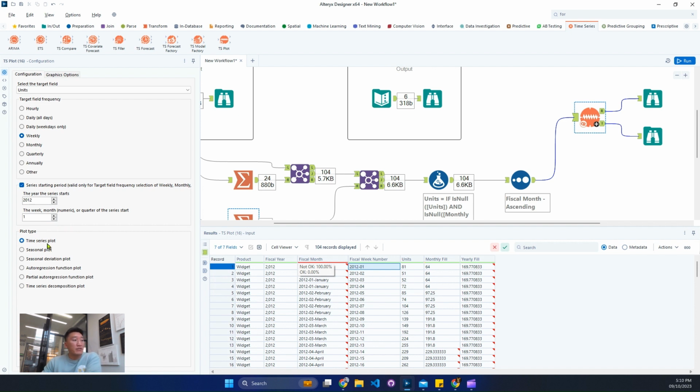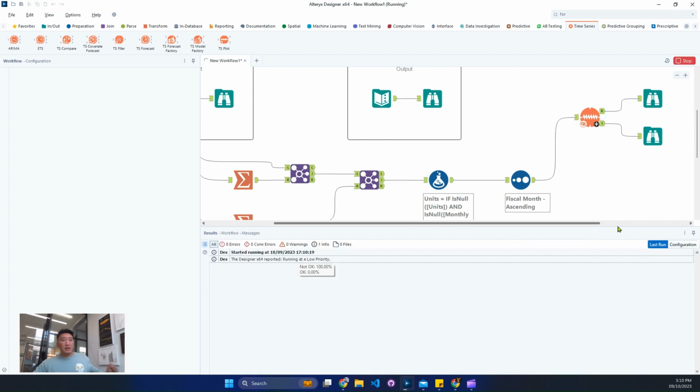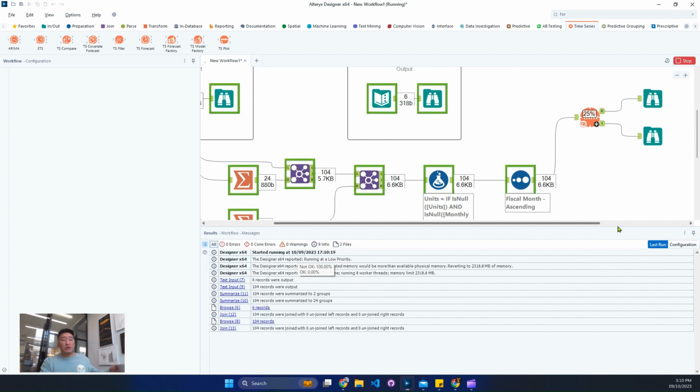Plot option, just select the first one. It gives you everything else. Go with it. Run the workflow. We only have 100 rows, so it shouldn't be too bad. It shouldn't take too long to run.